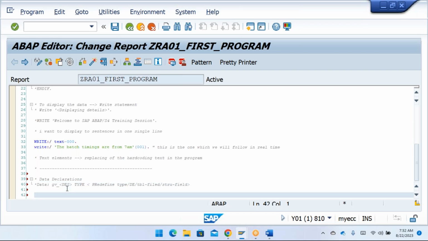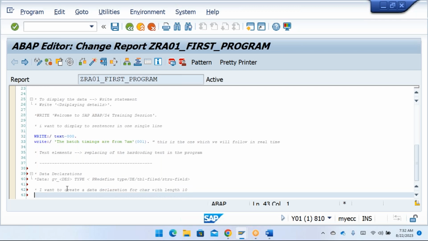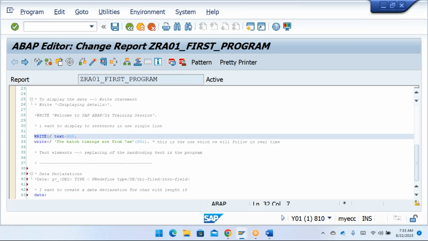Now I want to create a data declaration for character with the length 10. So how will you define data? As I am writing, the data keyword can accept multiple declarations. After one single declaration, you can place a comma separator and write multiple ones, which I told you about in yesterday's class with the write statement.